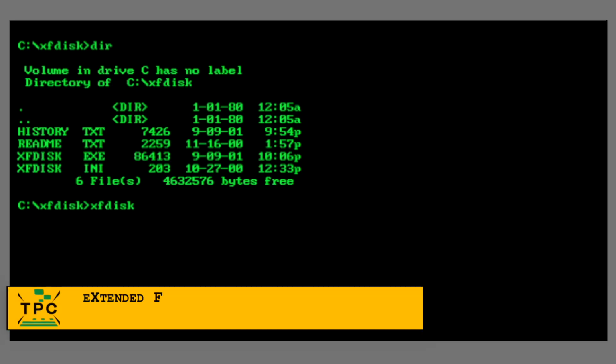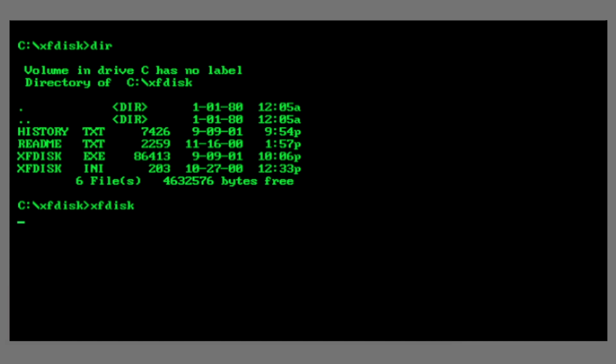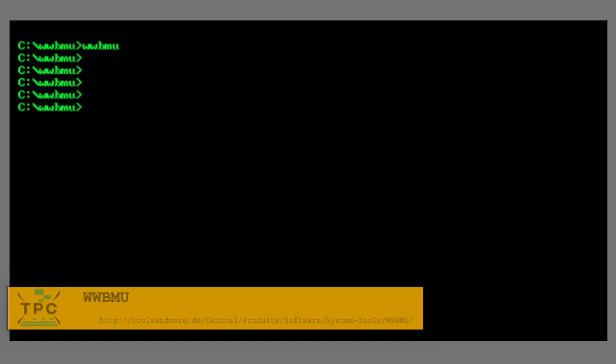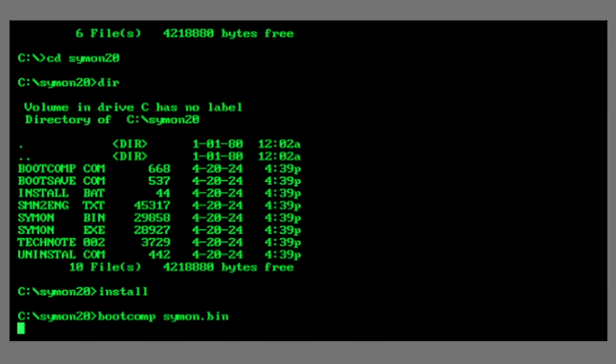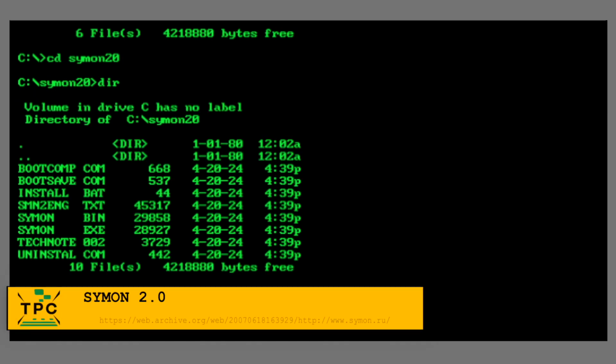But as you can see here in the COMPAQ Portable emulation in 86Box, XFDisk just stalls, as it requires a 386 as a minimum as well. Also, the very minimalistic WWBMU doesn't like to play well and just returns to the prompt. And SYMON 2 stalls as well, needing even to reboot the machine.